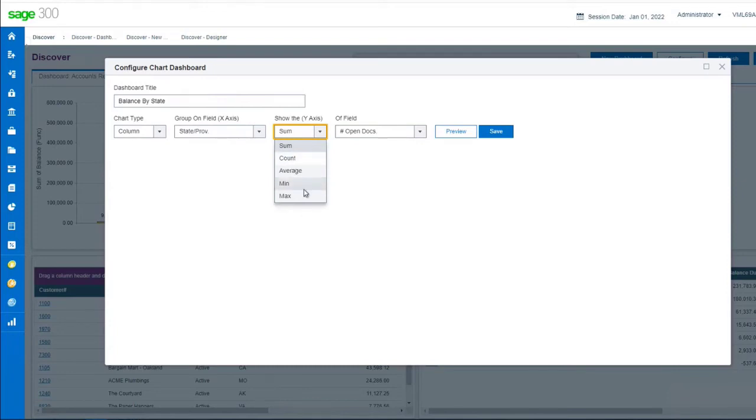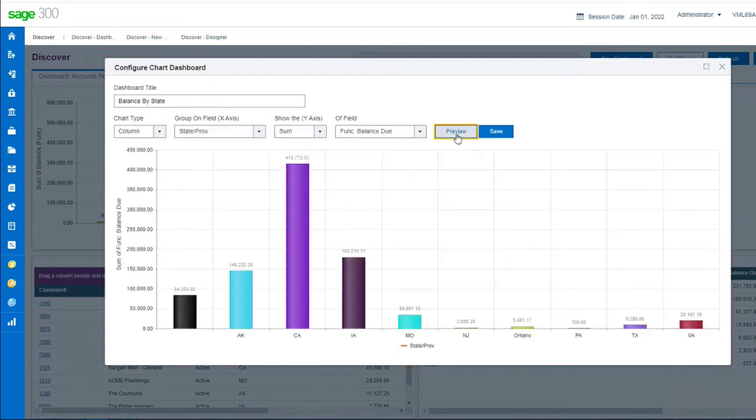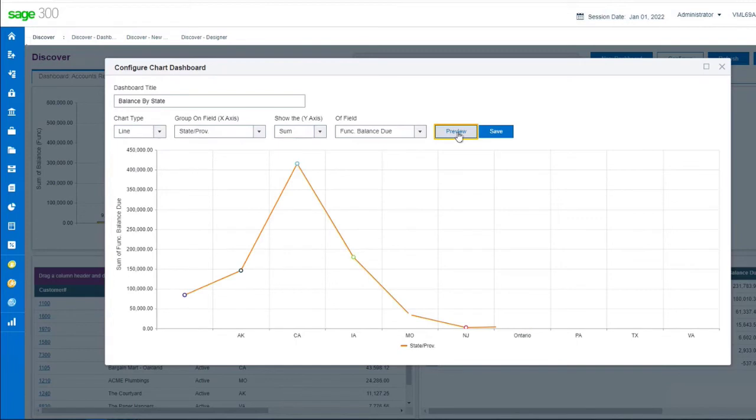since I am showing the sum, I will only see number fields here. I would like to see the functional balance due. I can preview the chart to determine if this is the appropriate data I would like displayed on my dashboard. I can change the style. Say I might like to switch to a line chart, for example. Re-hit the preview button, and yes, that's exactly what I was looking for. So I can now go ahead and save that.